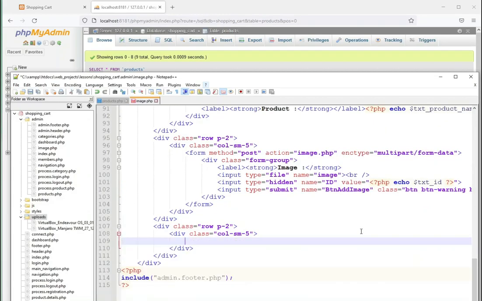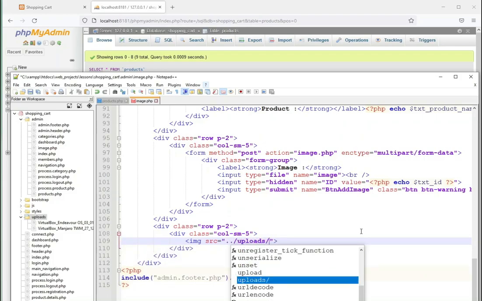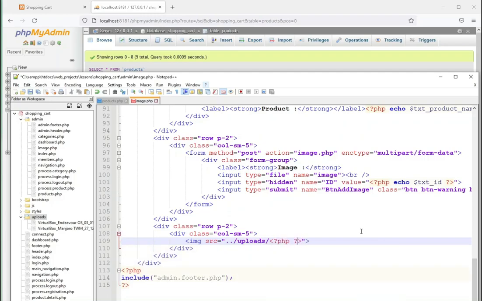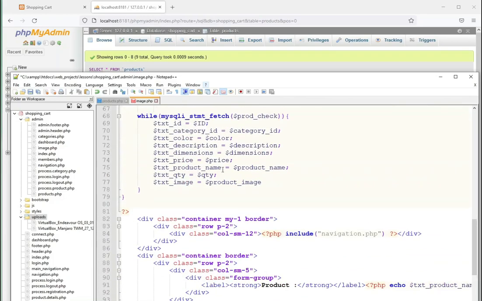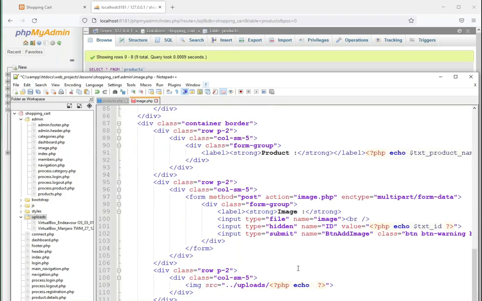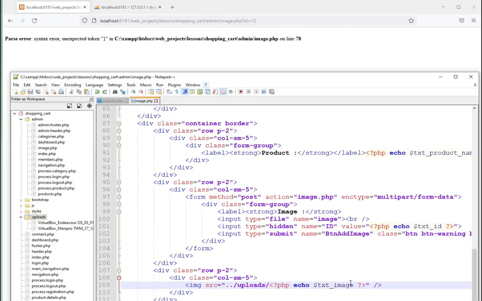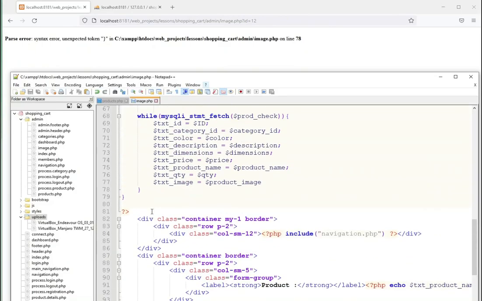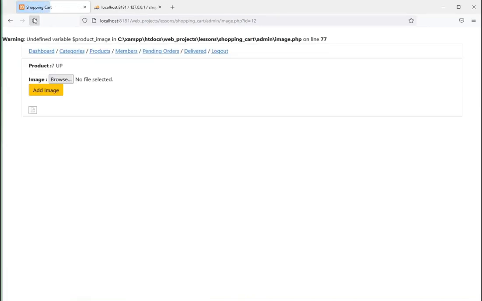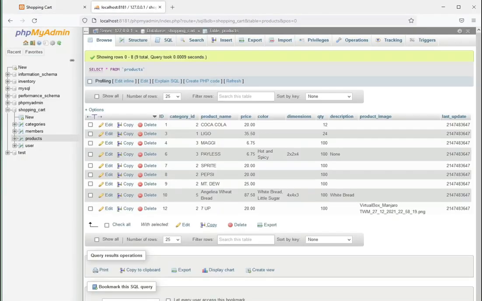Delete this part. Then image source. Uploads. Echo. Text image. Okay. Line 78. Where's line 78? Okay, this one. Undefined variable product image.